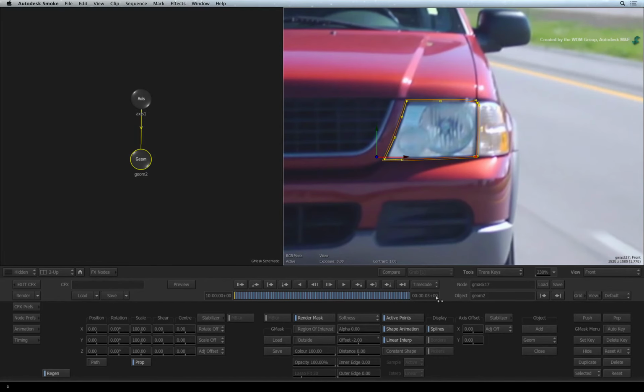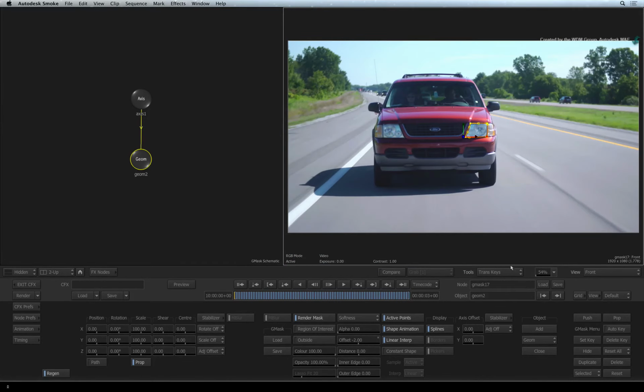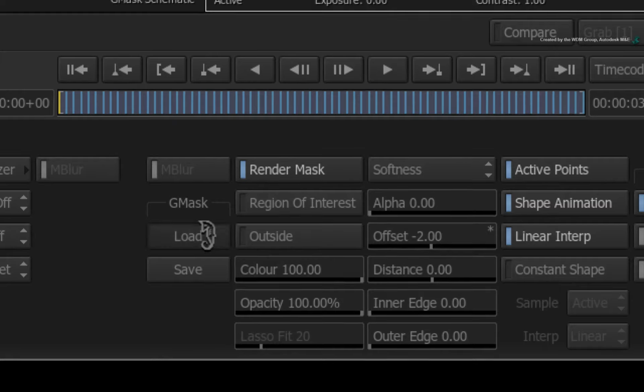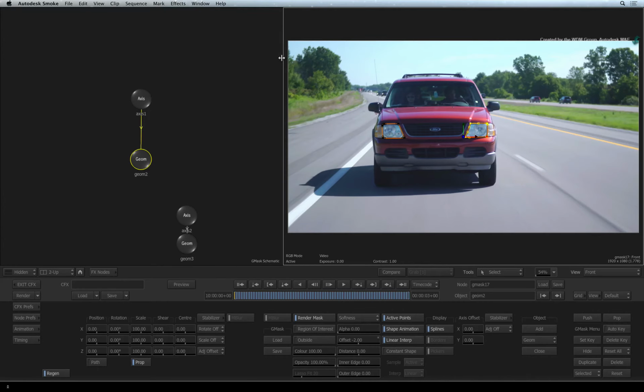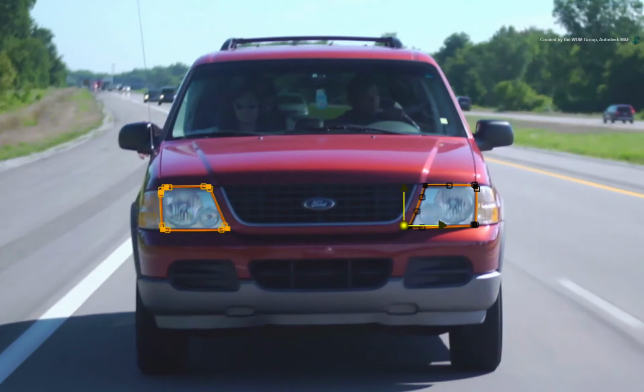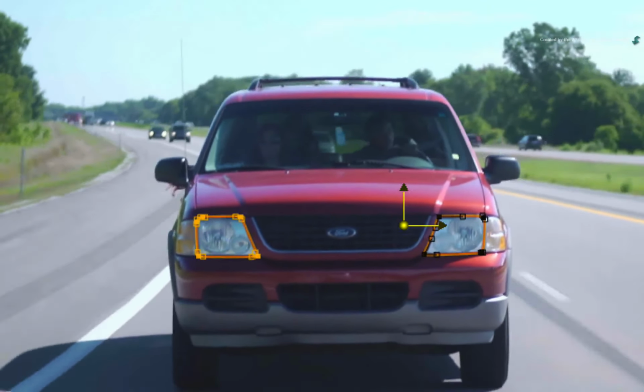Now select the result view and fit it to the window. You can create the other headlamp as an exercise, but I have also provided the mask for that headlamp as well. Click the Load button and select Mask Headlamps 2. This is already tracked into the shot using the same techniques. Now let's glow the headlamps.